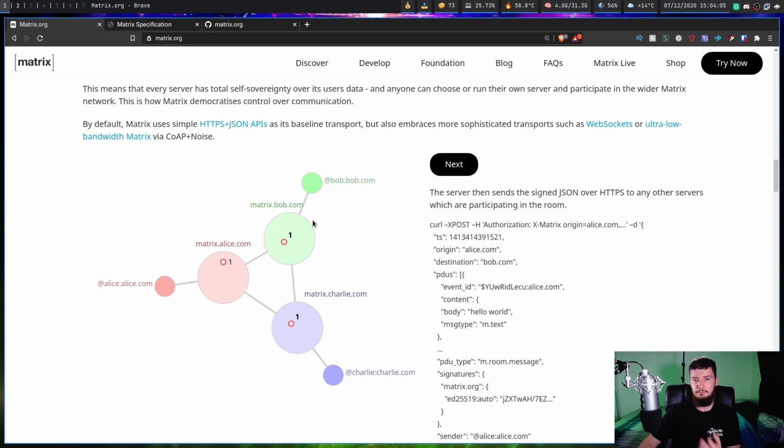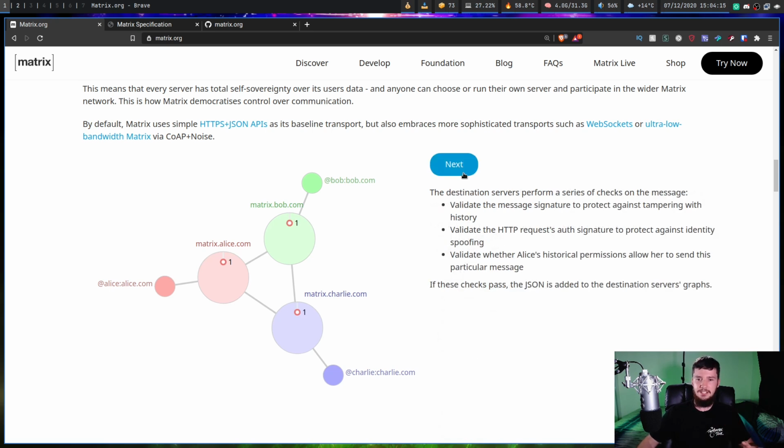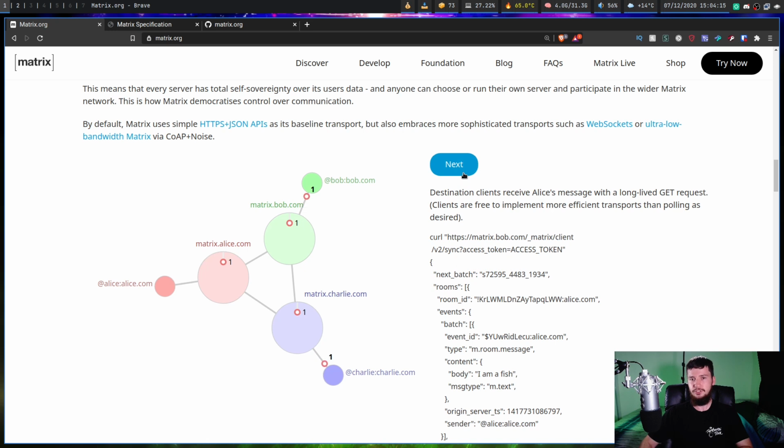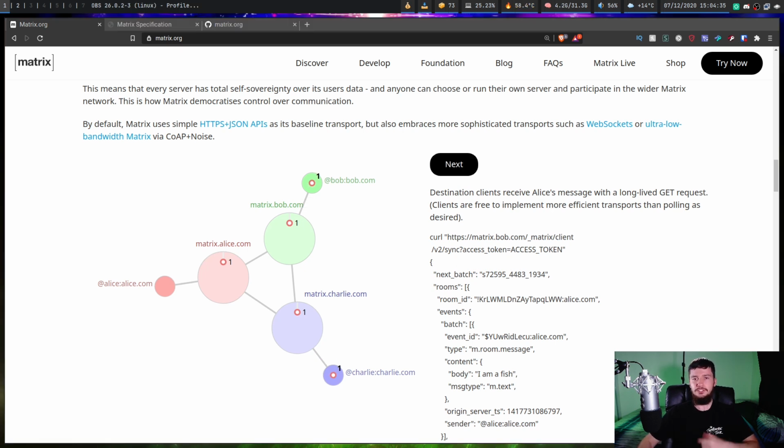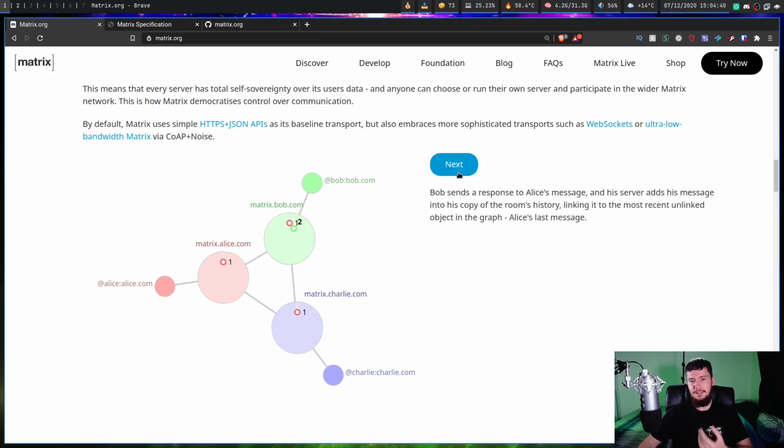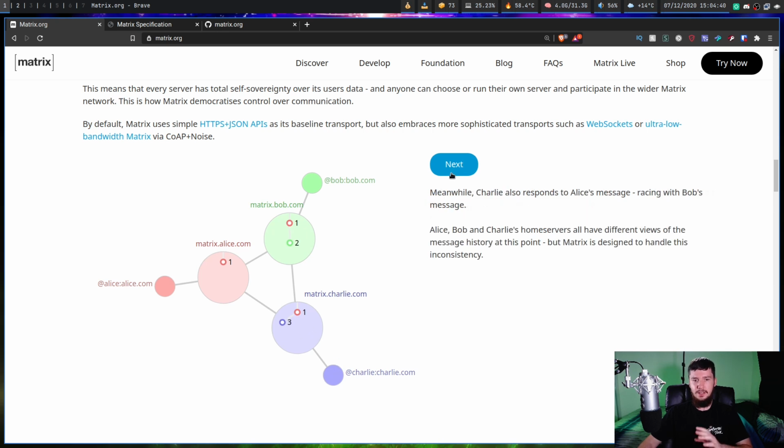So in this case, Bob and Charlie's home server. The same check will be done to make sure it hasn't been tampered with. Once again, it'll be saved into the graph history and then sent to the users who want to see the message. So let's say that both Bob and Charlie want to send a message. Once again, it'll do the same checks, but this time we have a bit of a problem. Bob has a message and Charlie has a message, but the graph history doesn't actually line up.